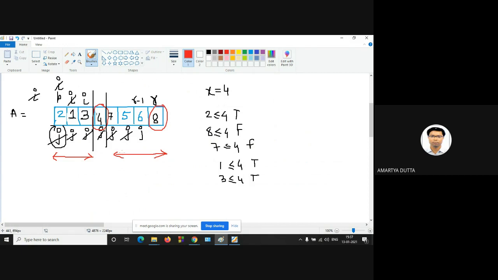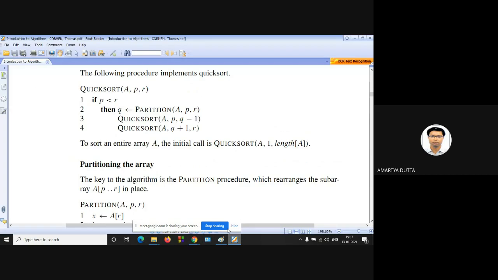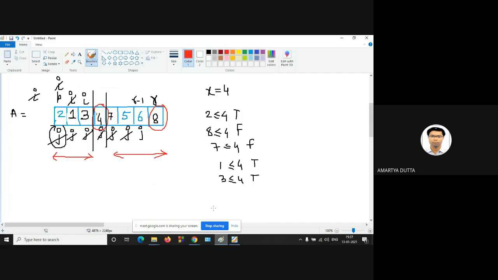Now again you have to use line number 3, which is quicksort A, p, q minus 1. Line number 4 is for the right subarray, A, q plus 1 and r. Now 2 1 3. First, the left subarray: 2, then 1, and the last one is 3. So this is p, this is r, and this is i.